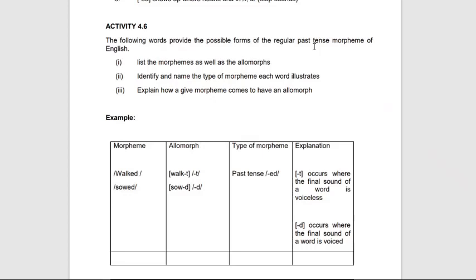This is what we are doing. The possible exam question 4.6: you list the morpheme as well as the allomorphs, and identify and name the type of morpheme. Is it past? Is it plural? Is it possessive? Is it third person singular? And then you explain. You get that? So it's 1, 2, 3, 4 marks, in fact.